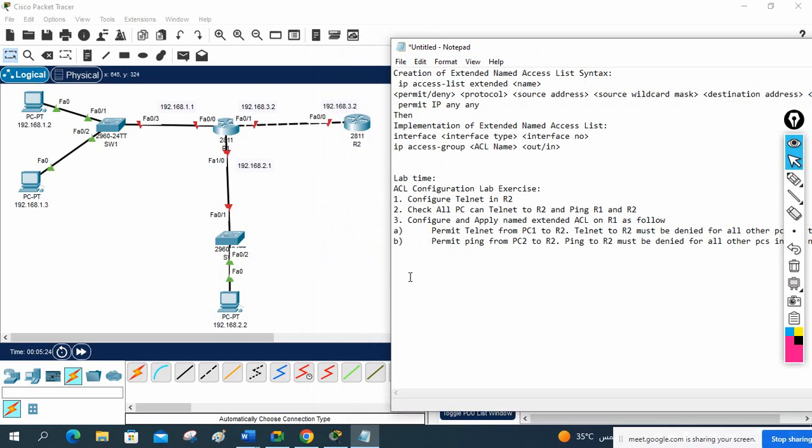So here I will write R1 configuration. We will do enable, config t, then hostname R1. I wrote R1 as the hostname. Then we need to assign the IP. I will write interface FastEthernet 0/0. This is FastEthernet 0/0. I will write ip address 192.168.1.1, give space, 255.255.255.0, and I will write no shut.